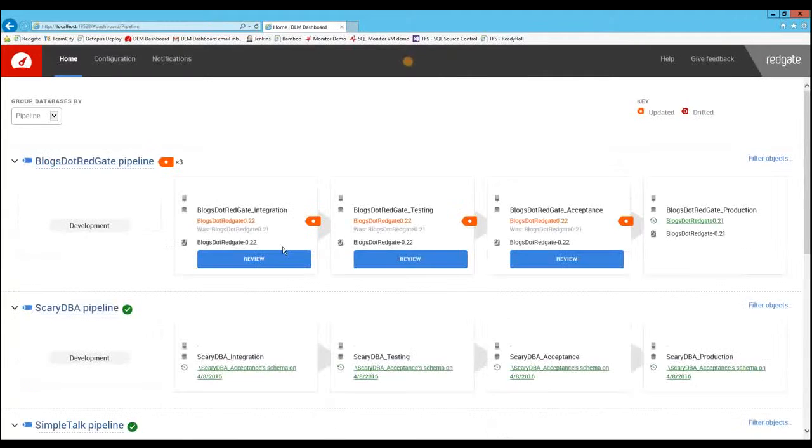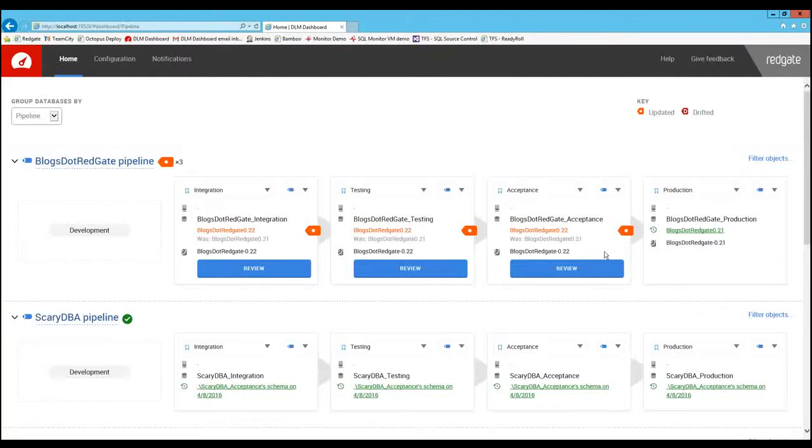And again, DLM Dashboard is a free tool and really easy to get up and running with. So if you haven't tested the tool or haven't used it, I would highly recommend you give it a shot within your environment. So here you can see this is my blogs.redgate pipeline. Integration got updated, testing got updated, and acceptance got updated. And you can see it's actually reading the state from my build process. So if you remember, our build was at version 22. So it's saying that my integration database got updated to the version that was included as part of that build number 22 in Bamboo. And you can go in and actually review your changes.